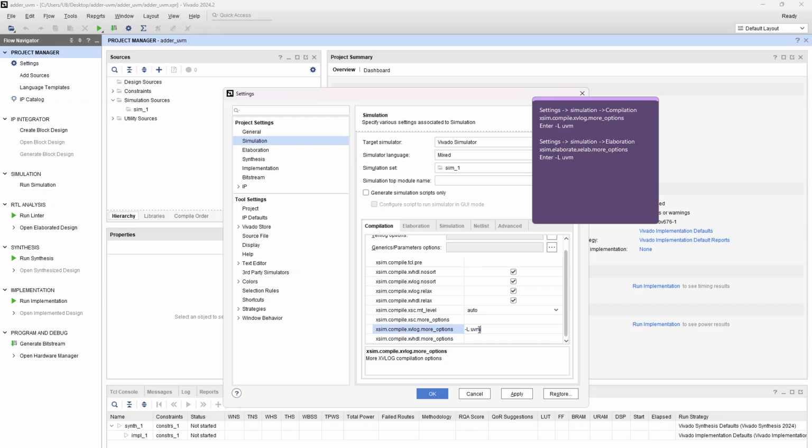Don't worry about all of this, it's just how you need to set it up. So apply there. There you go. And you can see I typed -L, then lowercase uvm, and that's all you need there.